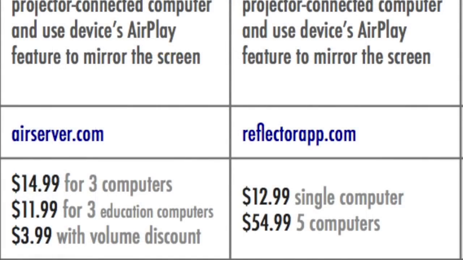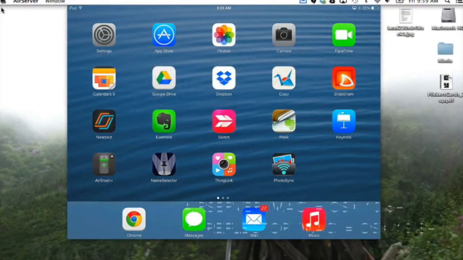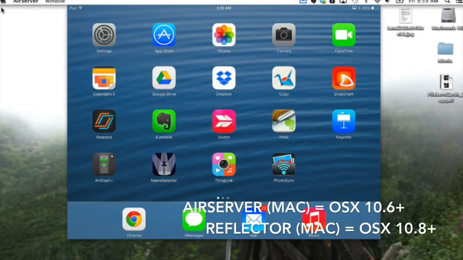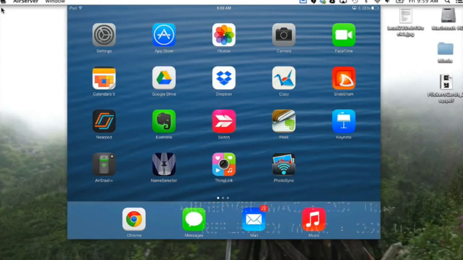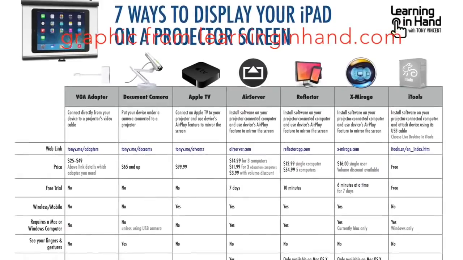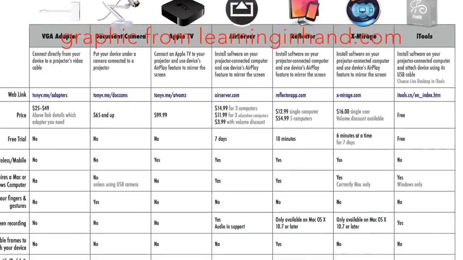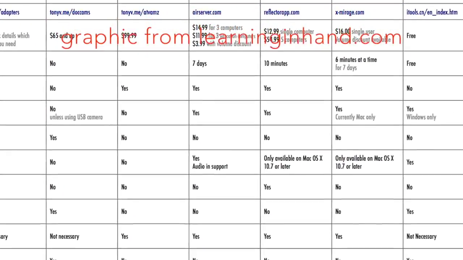Right. One advantage with AirServer is that it's just a little bit less expensive. You can get, this is really messy, but you can get a five reflector license for $50 as well. So you can do the grouping with Reflector. Another thing is, as far as the device that you have to run it on, this one is 10.6 or higher. Whereas I think Reflector has to be a little bit higher version, 10.8. 10.8 for Reflector? Mm-hmm. Okay. And we have that all on the spec sheet there where it compares.